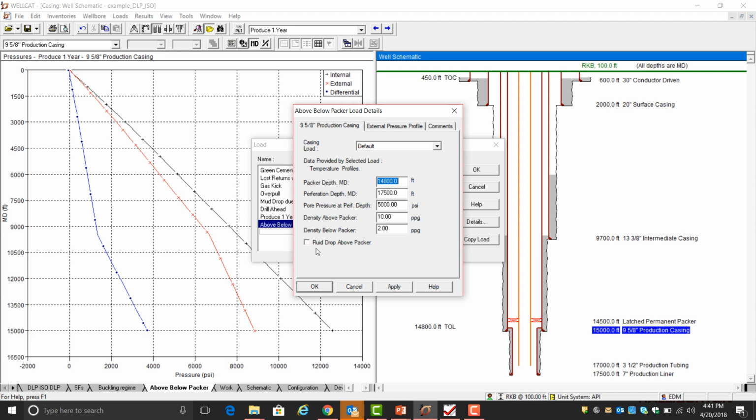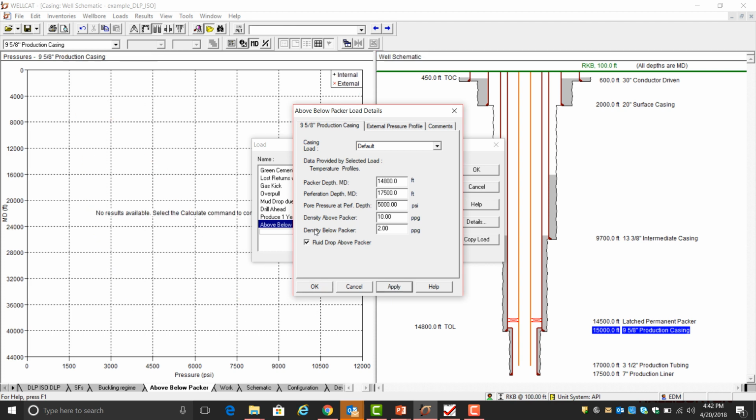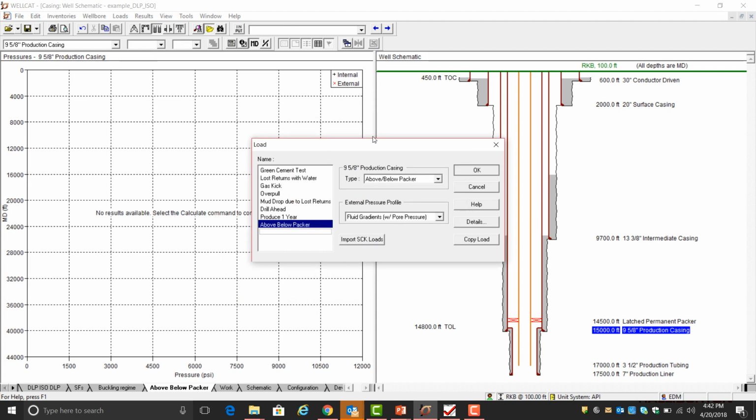So let's take a look at the impact of simulating, for example, a failure on the packer sealing conditions that puts in contact basically the hydrostatic of a 10 ppg completion fluid above the packer and 2 ppg representing the reservoir fluid pressure gradient. So let's apply that and recalculate.